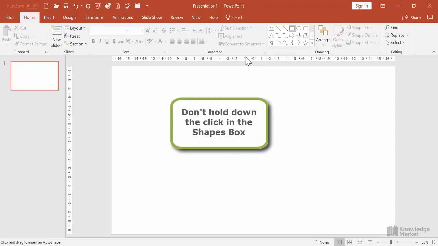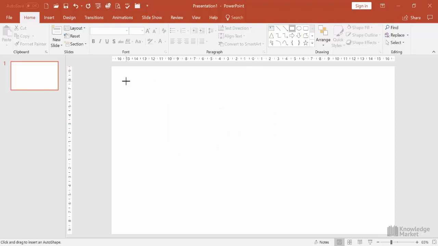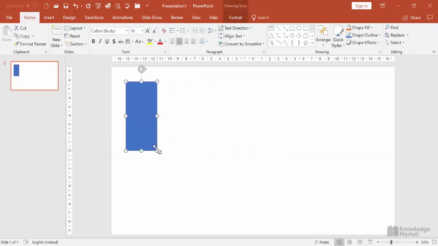Just position the cursor on the slide, then click and hold down the click and drag. Now, as we drag, we'll see that we can have any style or size of rectangle that we like. It's completely fluid. So when we get the shape that we want, we can release the click.